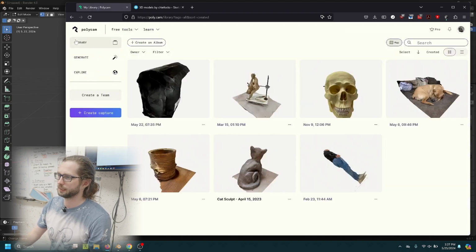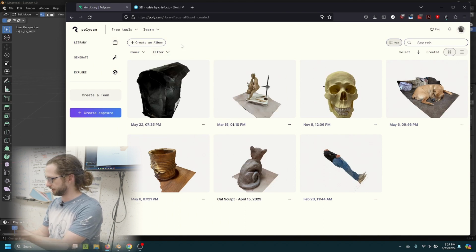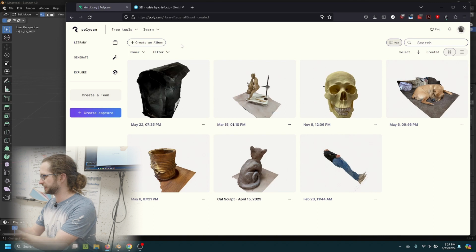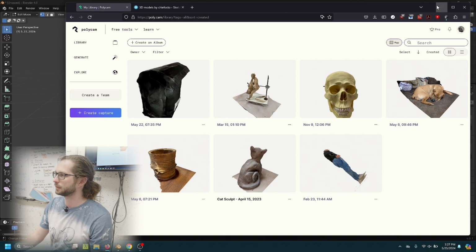I'm going to check on our other scan real quick, just to make sure it is still, no, we're still uploading, so we still got some time to go.